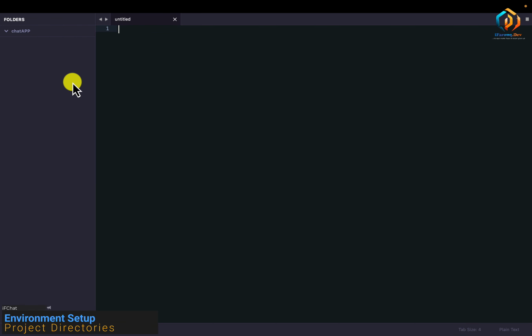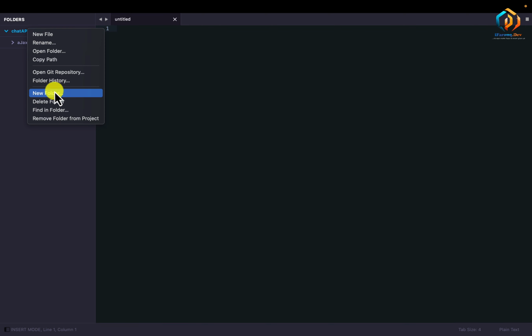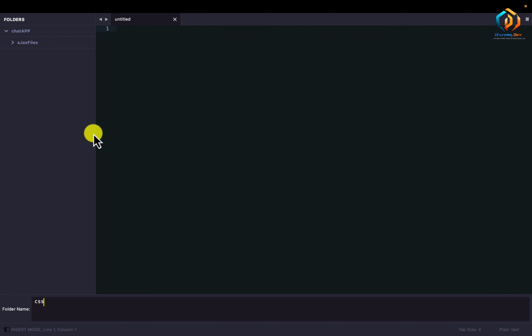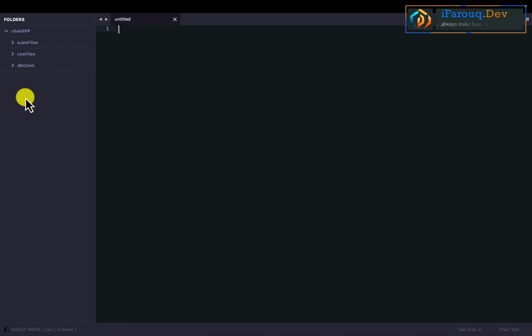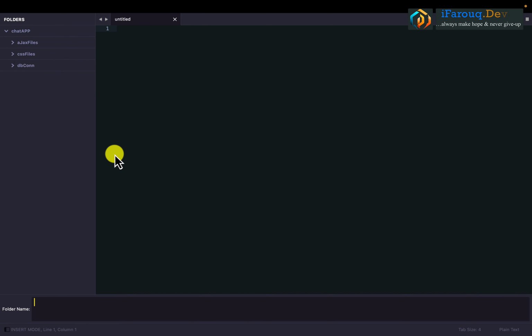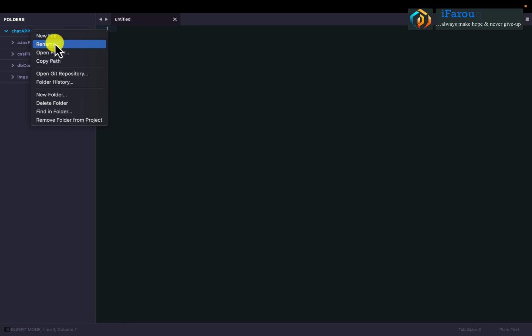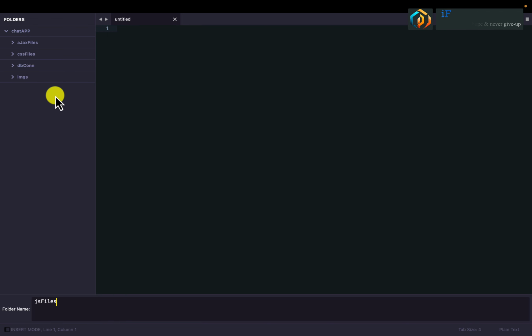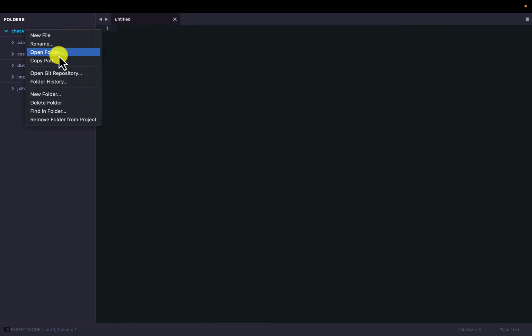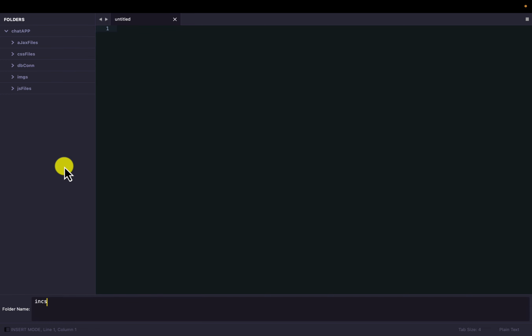I will start by setting my app folders or directories, which are Ajax files folder, CSS files folder, DB connection, images, JS files, includes, and sounds.